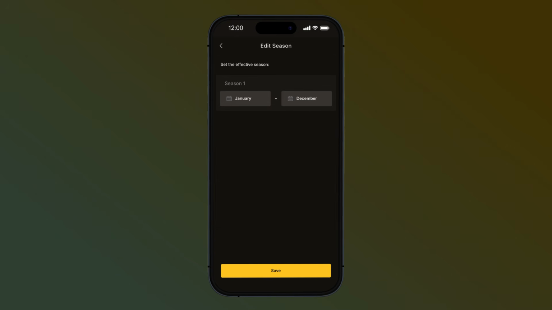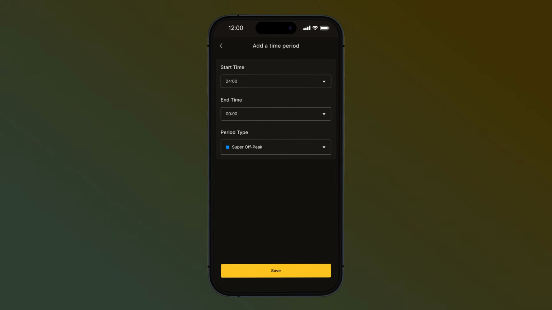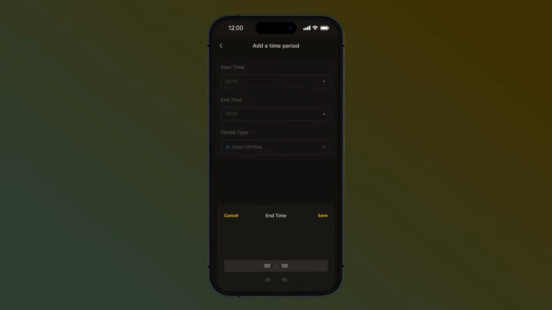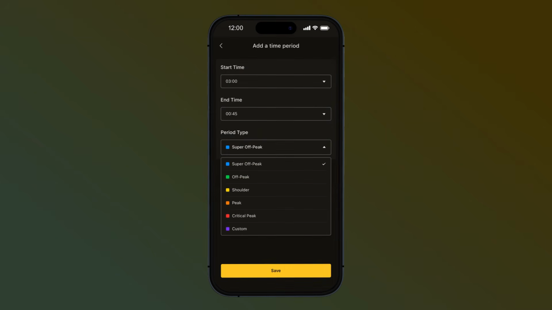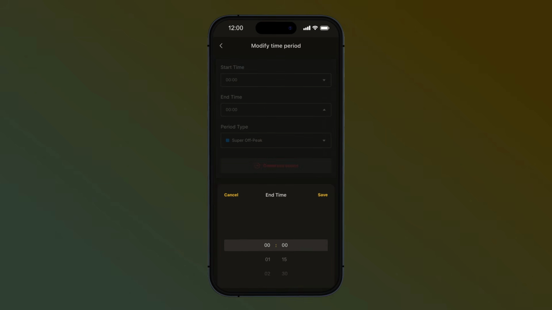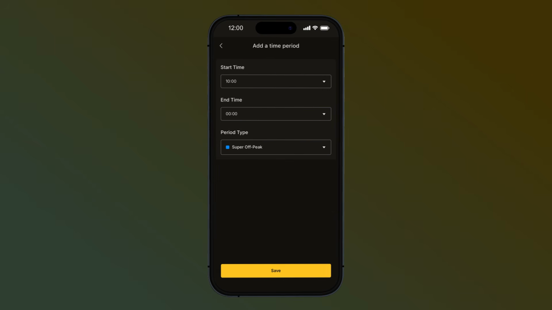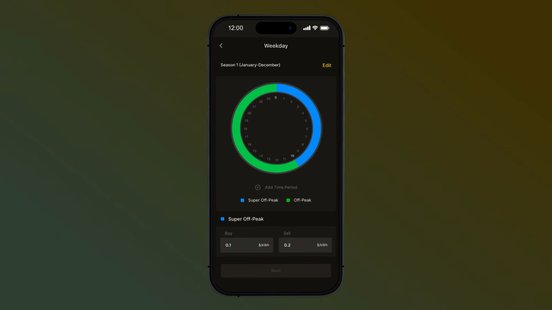For a time-of-use rate plan, you can customize it fully. Start by creating distinct seasons and ensure they don't overlap. Then, for each season, define your daily time periods such as peak, off-peak, and shoulder, set the corresponding rules, and enter the specific buy and sell prices for each time slot.